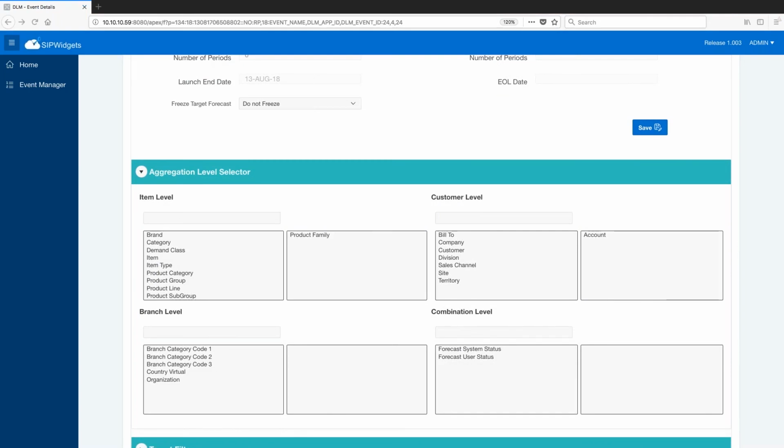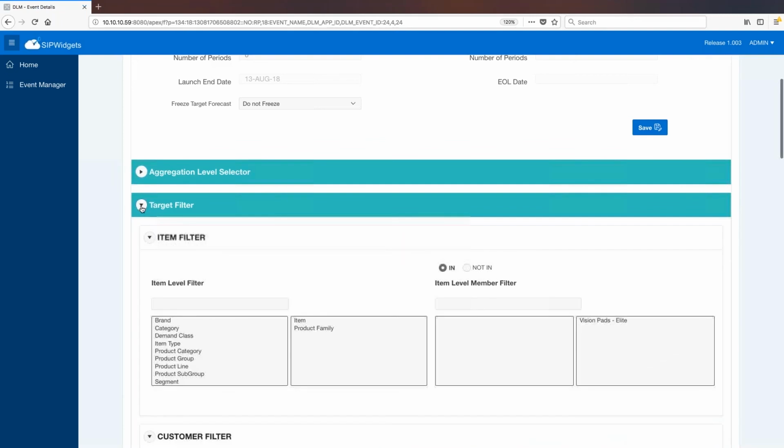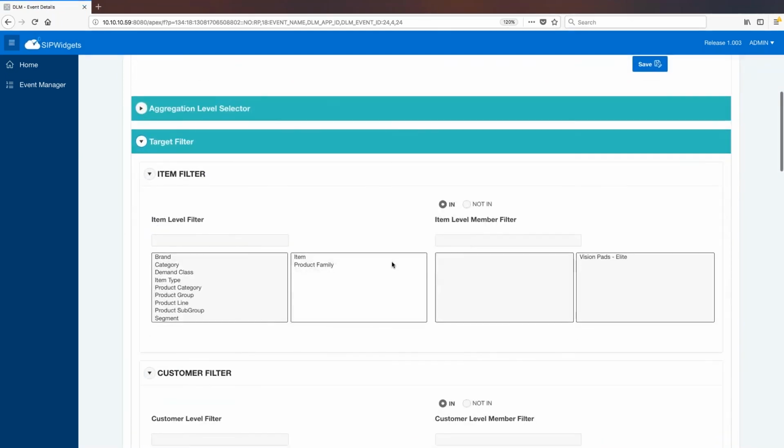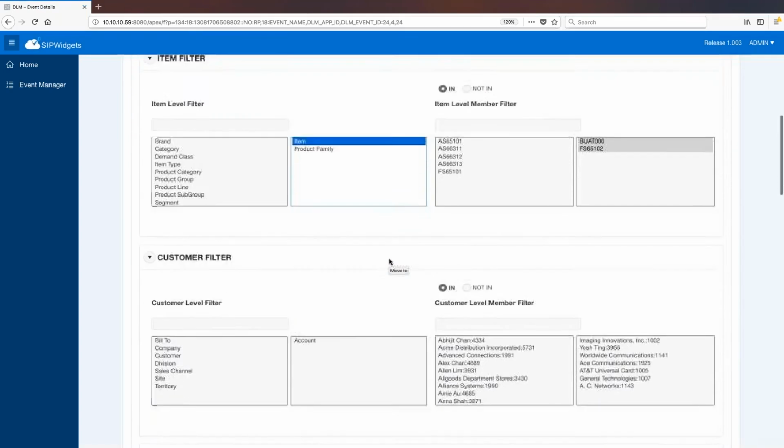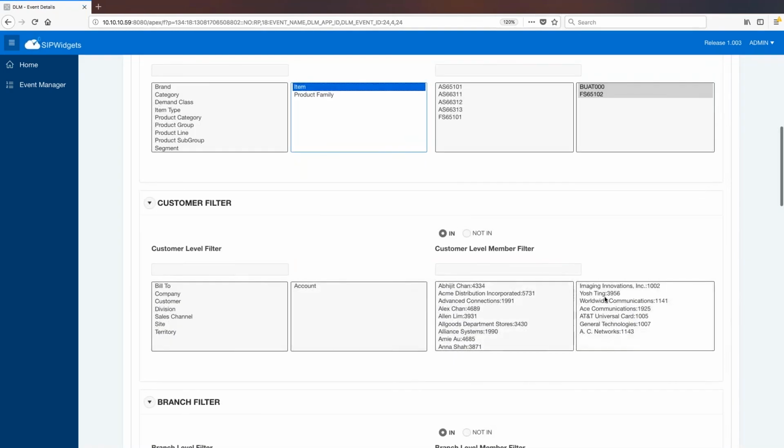Once you've chosen the aggregated level, you would go and choose the target filter, where you can choose which product family you want and what items within that product family you would choose. You also have a choice of choosing all the customers or what accounts you would choose for creating the new combinations.